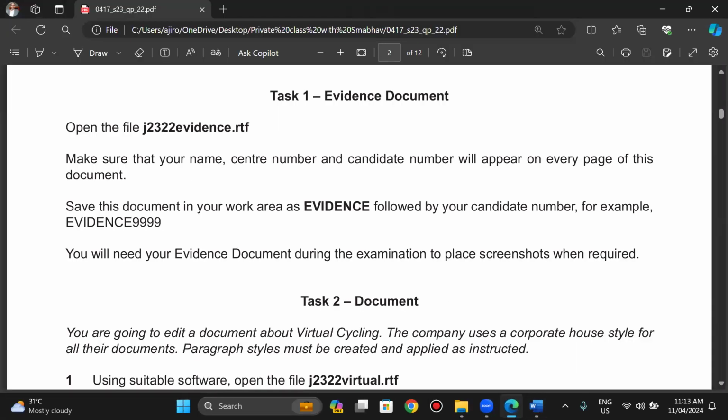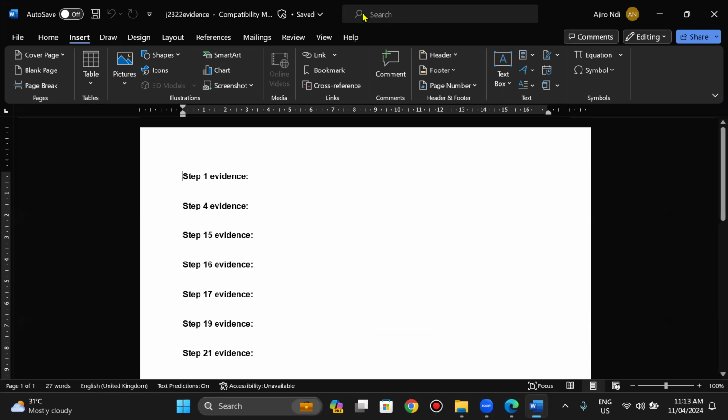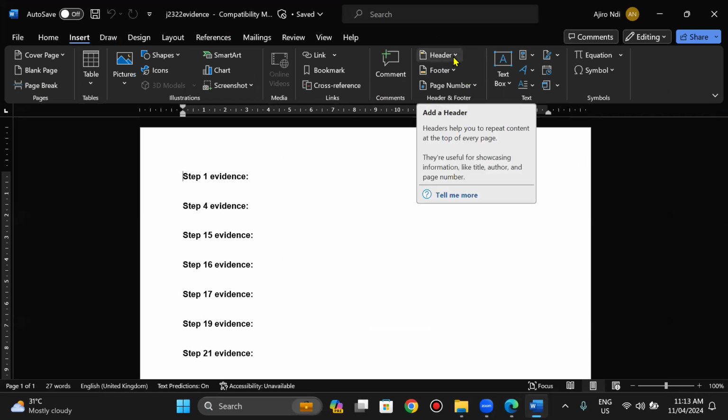Make sure that your name, center number, candidate number will appear on every page of this document. Appearing on every page simply means that if you're having 5 pages, you need the names to appear in each of those pages. So to do this, I'm going to click on Insert. Then under the header and footer section, you can choose header, you can choose footer, as long as they appear on every page, that's fine.